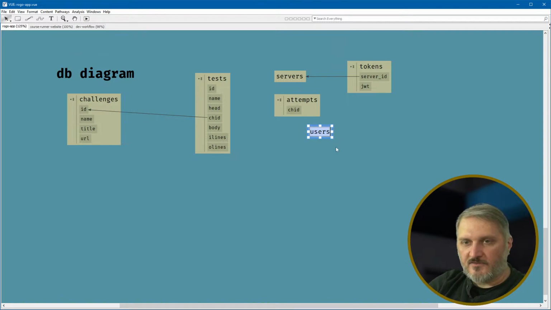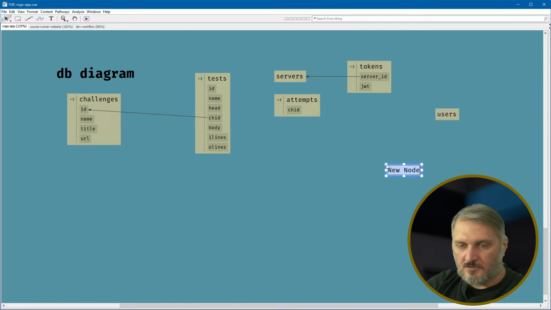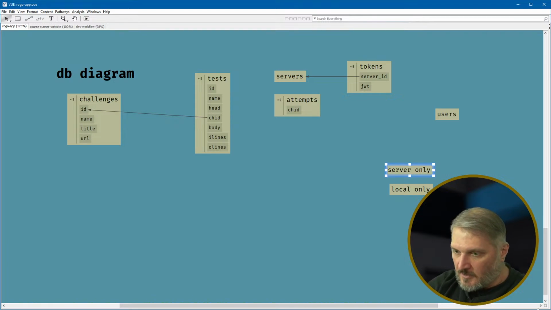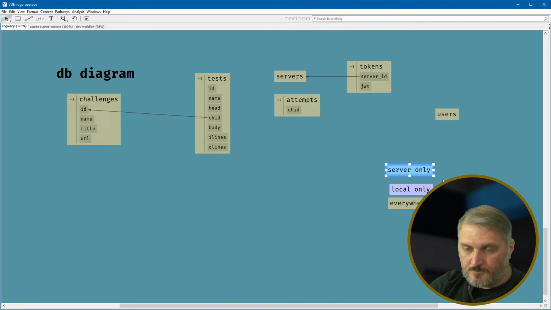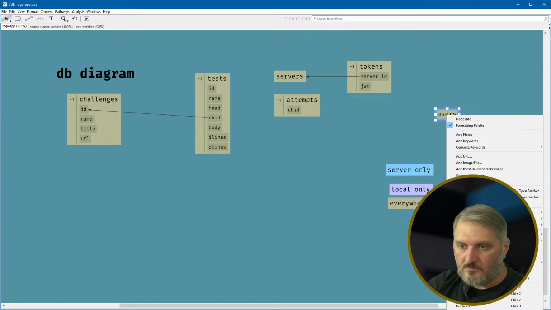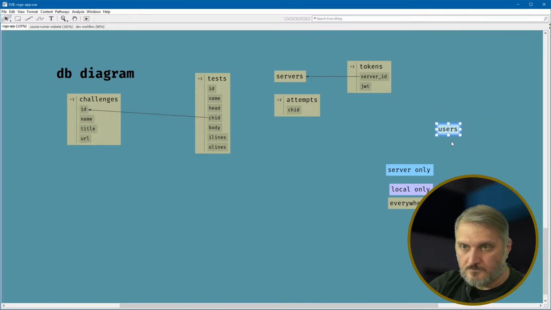So on the server we have this notion of users, right? We don't really see them locally. Server only. So like server only and local only. Maybe I'll just make these colors. Both server and local, everywhere. We have server only and local only. So local only will be a different color, make it purple. And server only will be users, I think. It's going to be blue. Wrong color, blue. Local only.